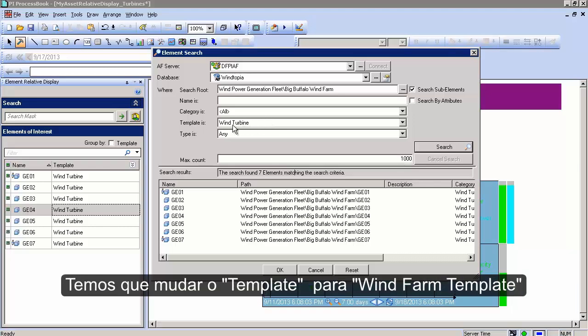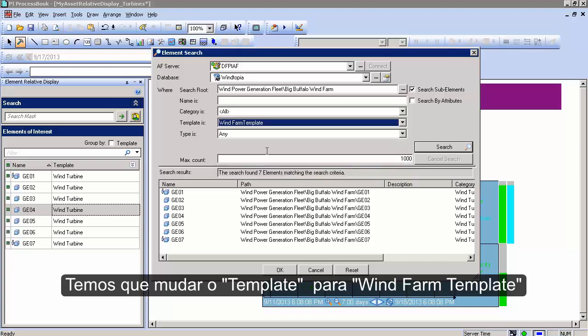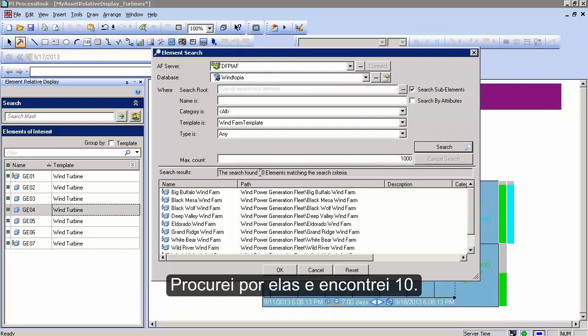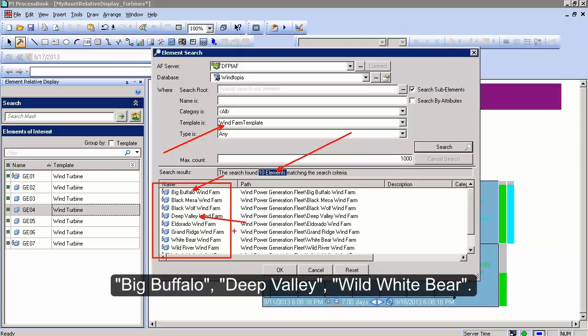So that's going to take a different template. I'm going to search for a wind farm template. And I'm just going to search for all of my wind farms, and I'll see there's 10. So what I just did is I searched for wind farms, and I found 10 of them. And you'll see here they are. There's the Big Buffalo, there's the Deep Valley Wind Farm, there's the Wild White Bear.